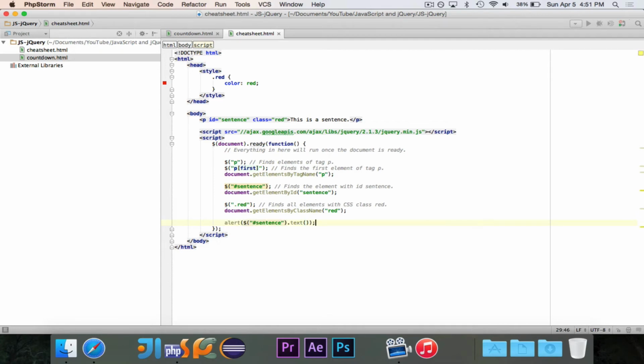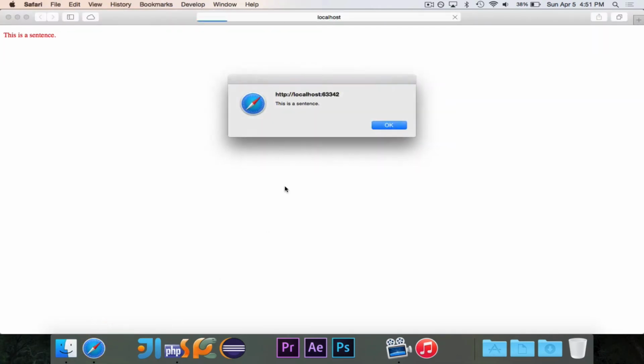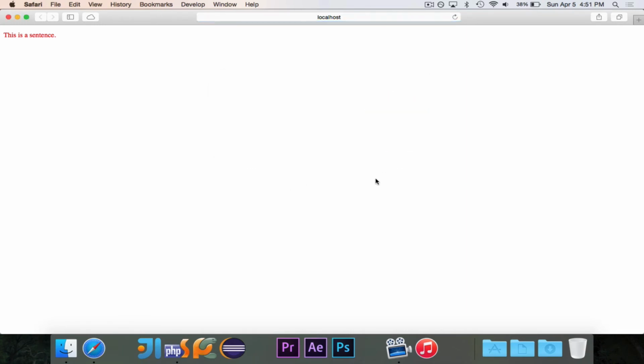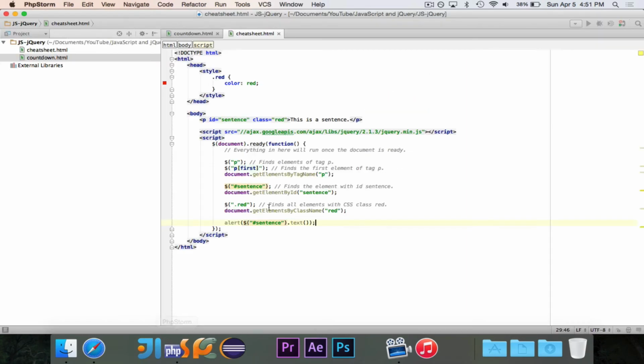We can use the alert function, which is defined by JavaScript, to make it pop up. So this is going to find something with the ID of sentence and then pop up its text. So if I do that, you'll see it says this is a sentence, and I'll hit OK to dismiss it. So it will find the text of that sentence. So again, let's just take that out, and I want to save all of this.